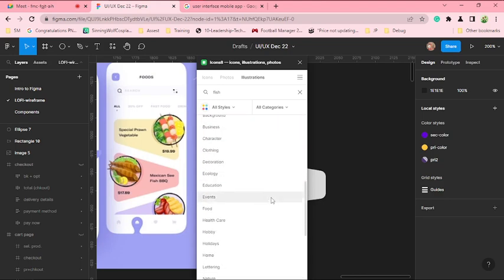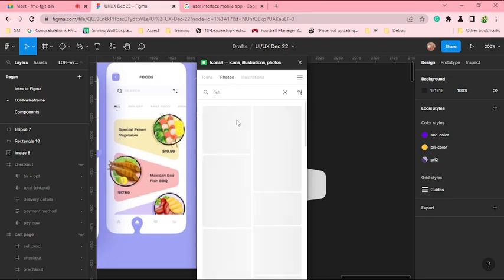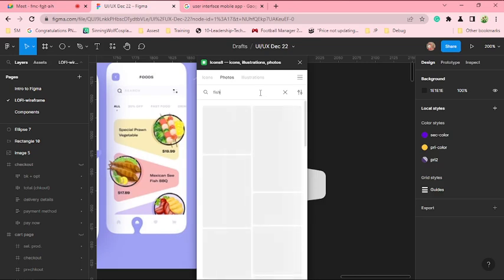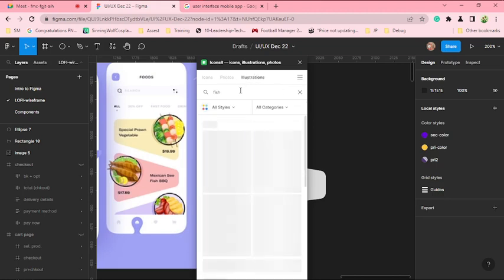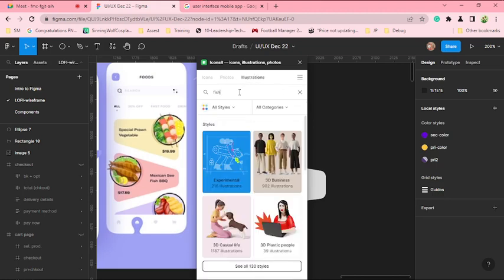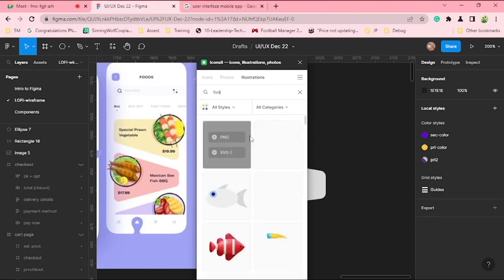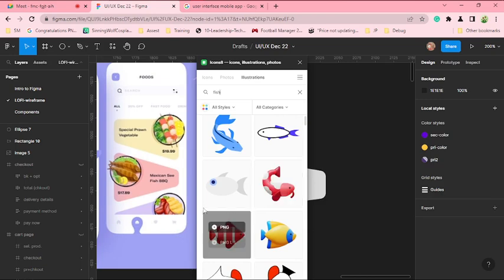So that gives me the illustrations. Oh, okay. It's not bringing in what I want. Let's check photos. If I can get, this is what I need, fish. Okay, that's not it. So let me go back to illustration, and then let me type in that fish again and press enter. Then it loads and brings fish for me. Okay, this is more like it, but this is a custom made fish.